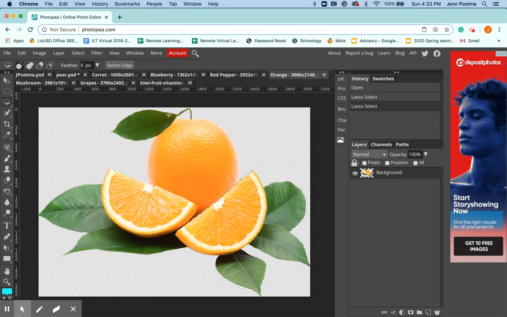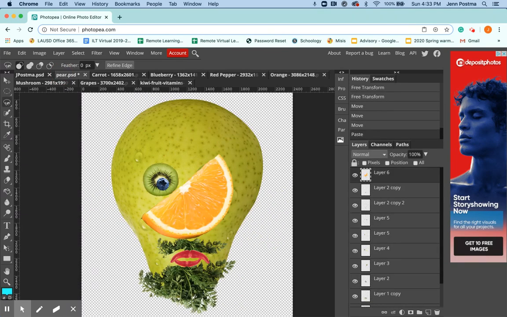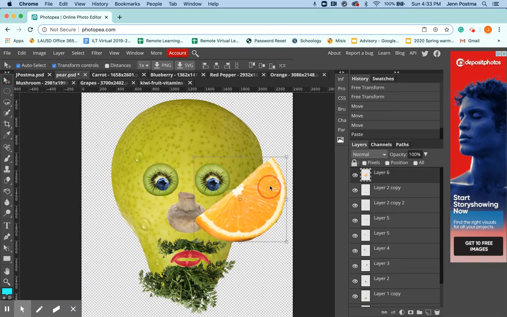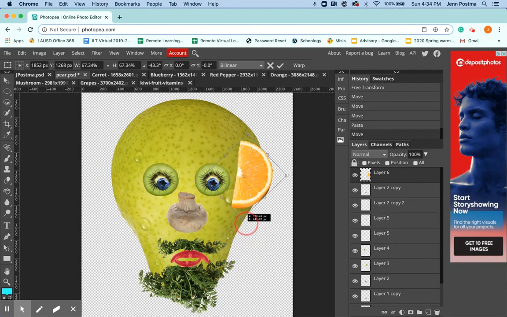And when I get to the end, I'm going to click to close my shape, and there's my selection. Control C to copy, Control V to paste. It's a big old orange ear. We rotate this, resize it, holding shift so it doesn't get too weird looking. Mr. Pear probably doesn't need that giant of an ear. There we go. I like that. I'm going to click enter.